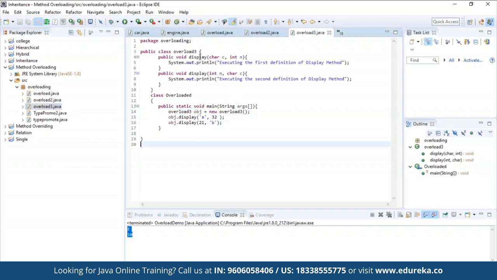In here, we are having the same two display methods in the parent class. One of them is having the character data type in the first position and integer data type in the second position, and vice versa in the second display method. Now similarly, through my child class, I'm passing two different parameters. The first object will be passing character data type in the first position and integer in the second one, and the second object in the vice versa.